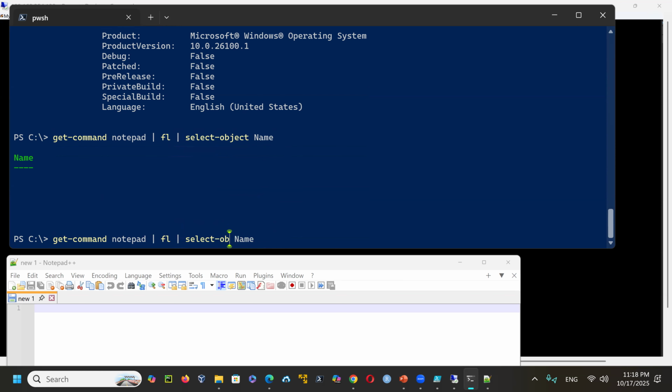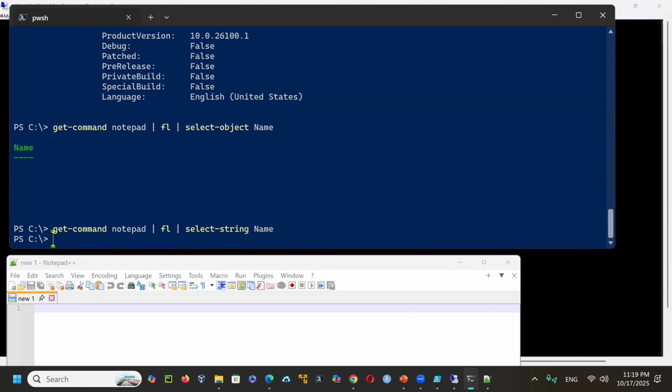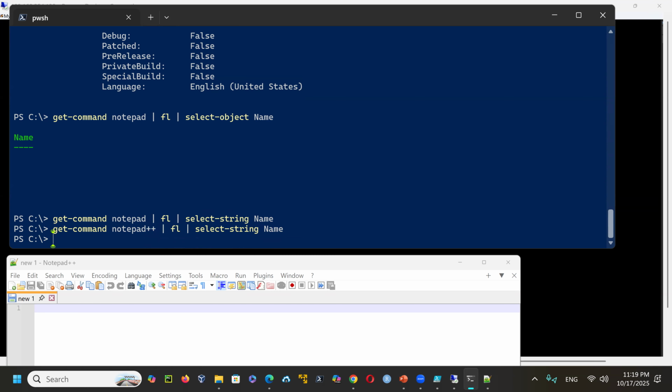Might not be Select-Object. Let me try that one. It's not Select-String. It's not that. Select-Object is the right one. But why is it not giving anything? Earlier I did this one and I saw this one. Let me just check something here. One second.